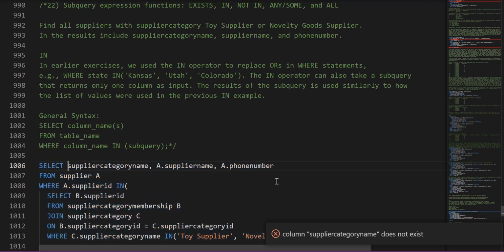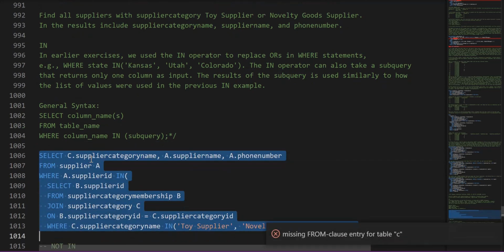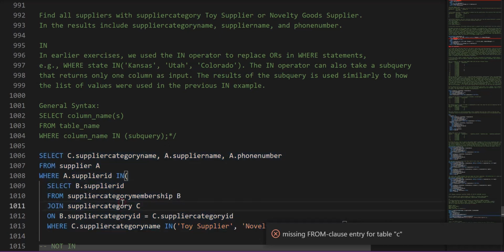So maybe if we put an alias around this. By the way, this is not going to work, but the supplier category name is located in the supplier category table. So I'm going to say C here, because that's the table name. And I'm getting an error message here because it's not part of the outer query, it's just part of the subquery. And I'm not passing that value from the subquery to the outer query. All right, you say, so let's go ahead and pass it.